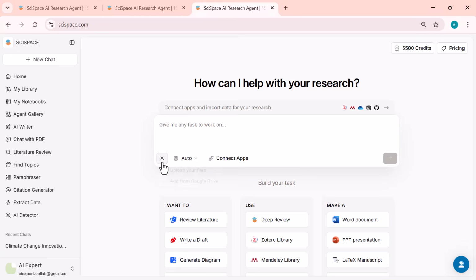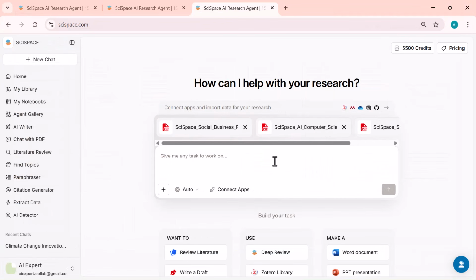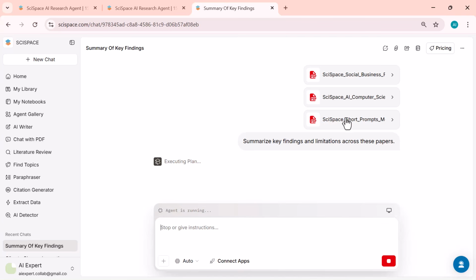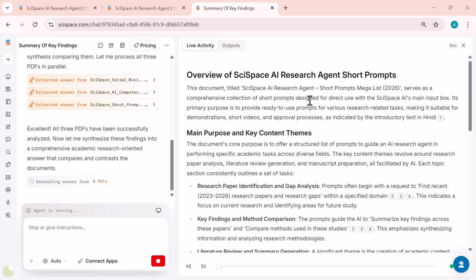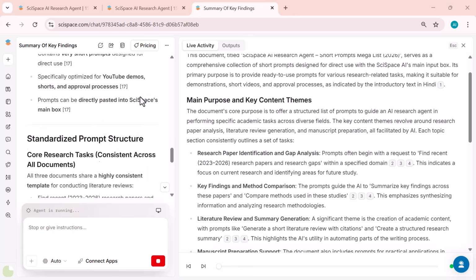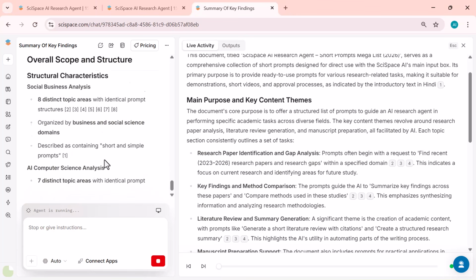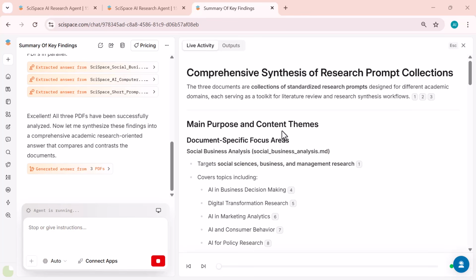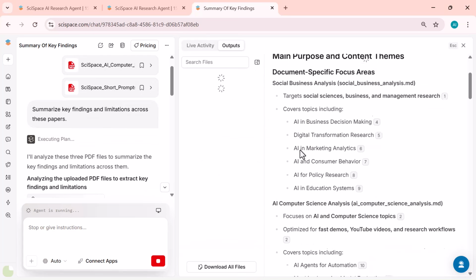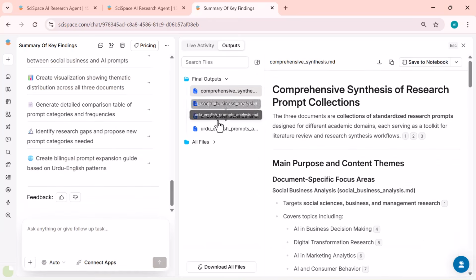Now I'm uploading multiple PDFs at the same time, instead of opening each paper separately and taking notes manually. I can ask one question across all of them. Here, I'm asking SciSpace to summarize the key findings and limitations from these papers together. The agent analyzes every document in parallel and pulls out the most important points from each one. It then combines those insights into a single, structured summary, making it easy to compare results, methods, and gaps across studies. This gives me a clear overview of the literature without constantly jumping between files.